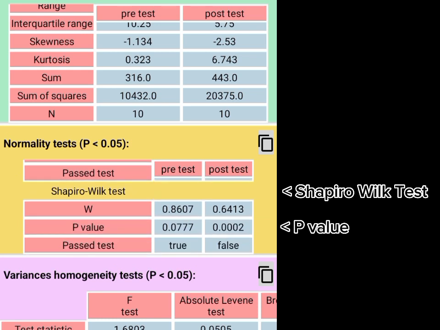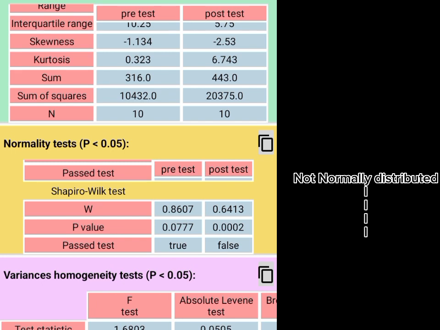The p-value of the pre-test is 0.0777, while the p-value of the post-test is 0.0002. We can say that the data is not normally distributed by determining the pass or fail result. If the result of the pre-test is true and the other is false, or vice versa, it means that the data is not normally distributed. Let us now answer the second question.